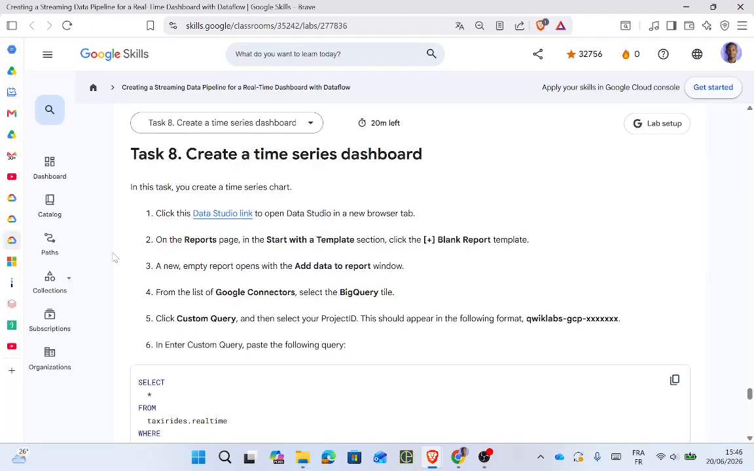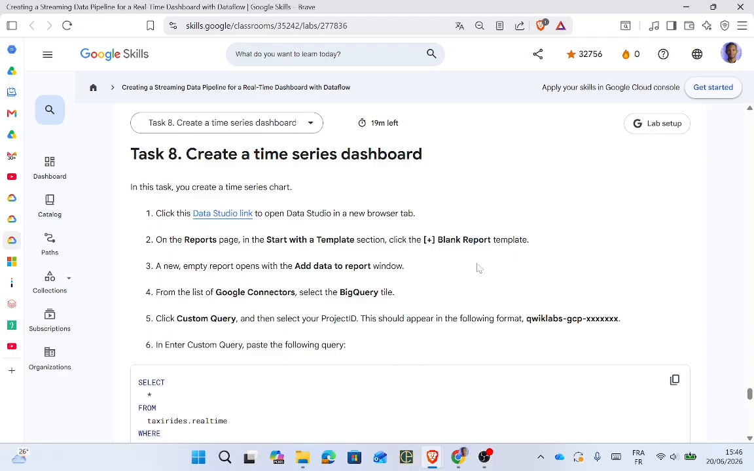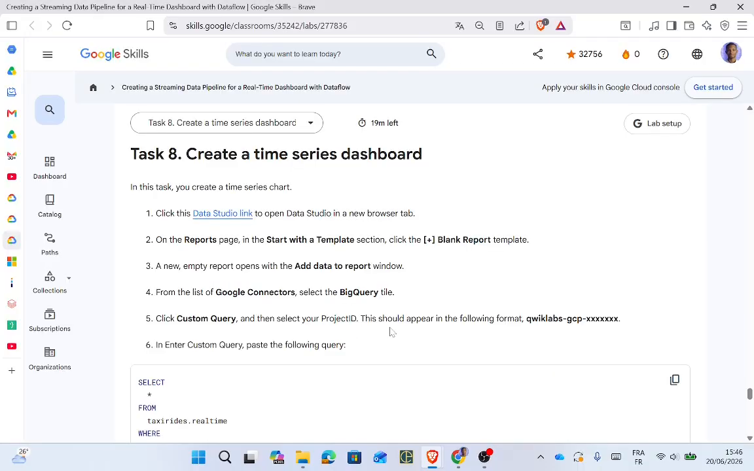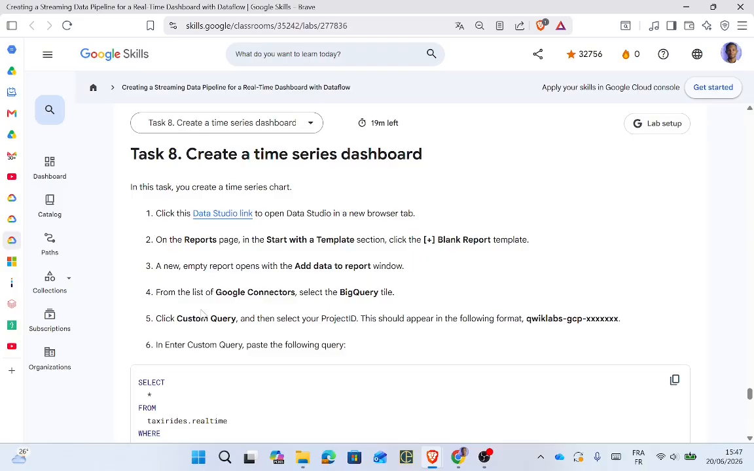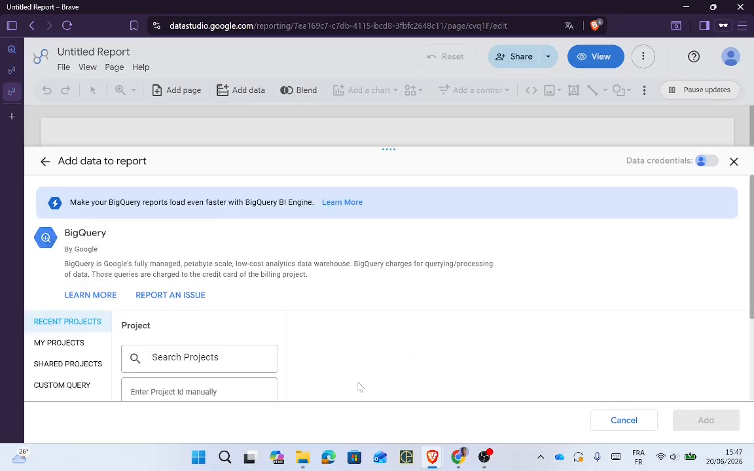Now on the report page, in the start with template section, select blank report. A new empty report opens with the add data to report option. So yeah, I did that. Add my data source. Yeah, okay. From the list of Google connectors, select BigQuery.